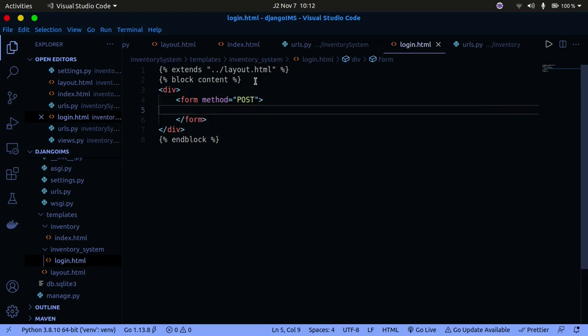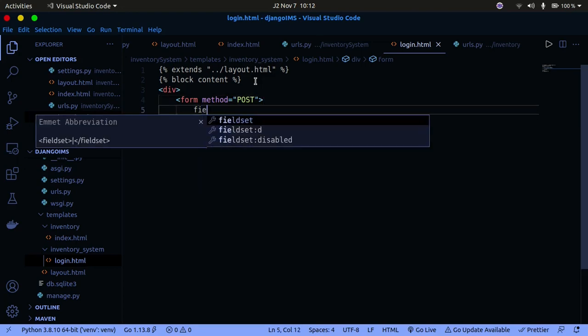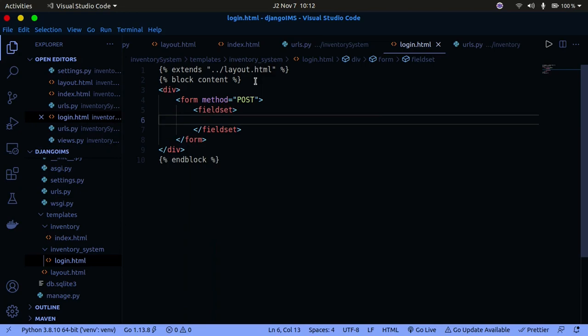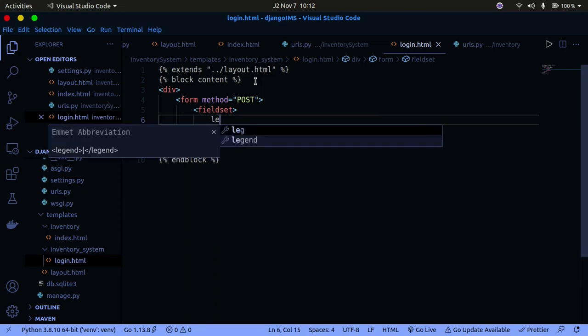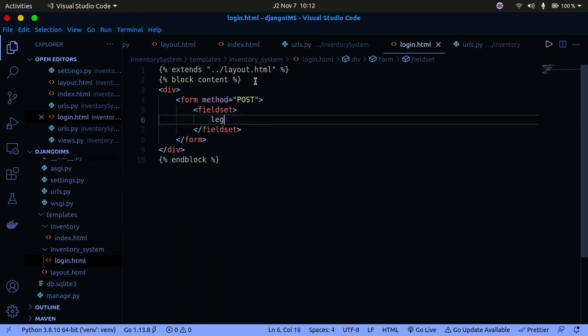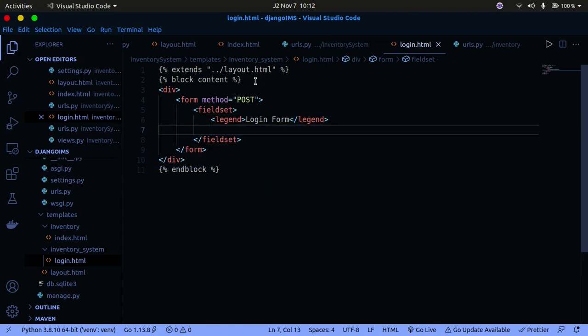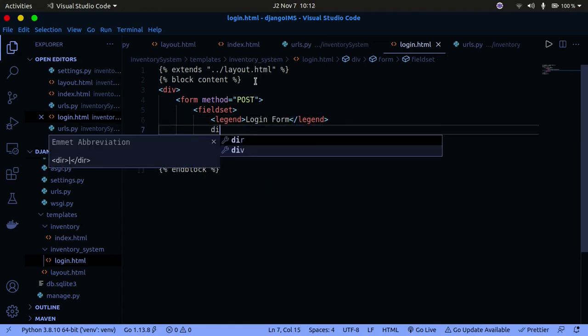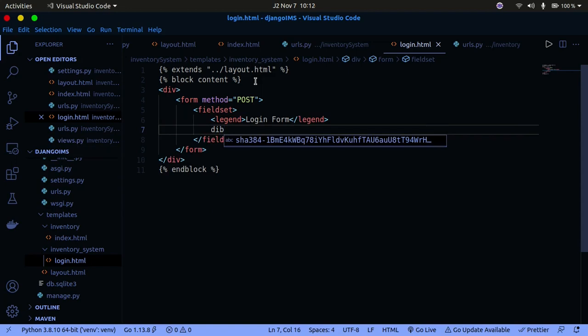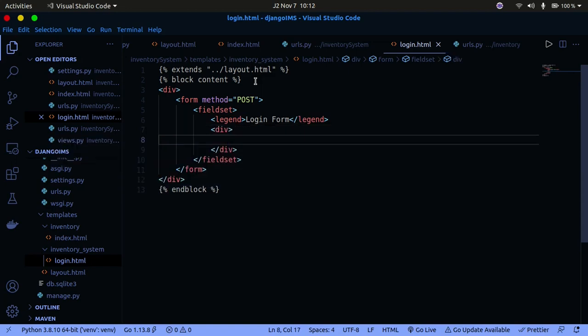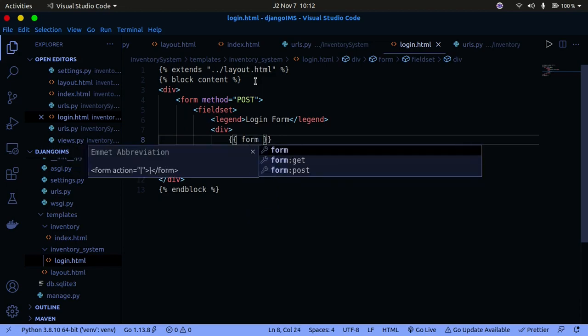And then you're going to have a field, so you're going to have a fieldset, and then inside of the fieldset I'm going to create a legend here, and instead of this legend I'm going to say login form. Then down here I'm going to go ahead and actually render my form. So I'm going to create a div tag, and inside of this div, that's where I'm going to render my form. And to render the form, you just have to say form, just like that. So that's all we need to render that form.